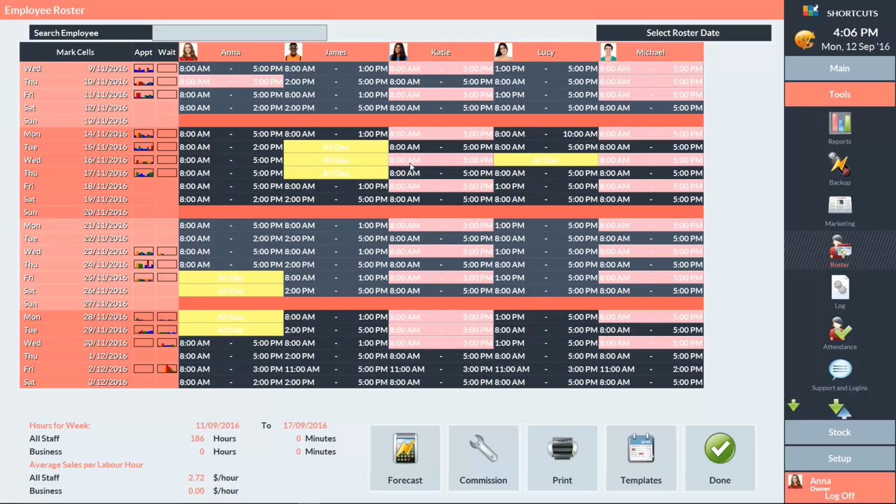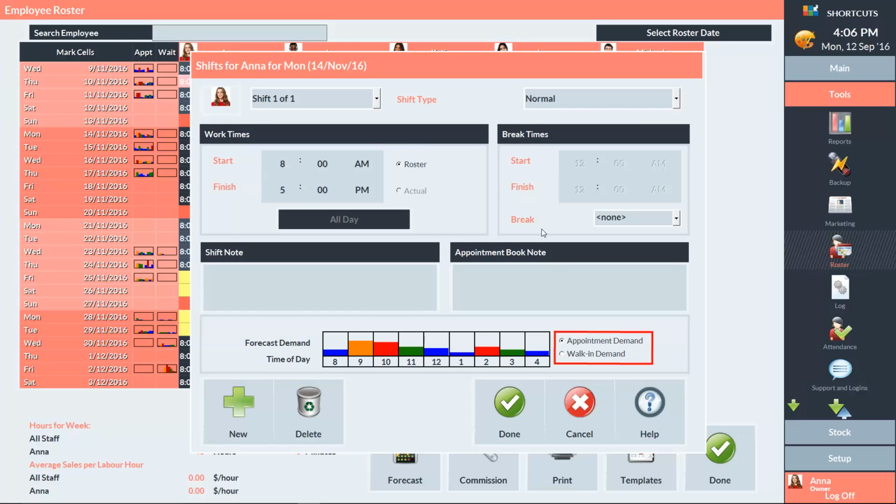A preview of your forecast will be displayed next to each date on the roster. The Appointment column shows labour demand for appointments and the Wait column displays demand for walk-ins. Click on an employee's shift to view a full-size labour forecast for that particular day. Here you can choose whether you'd like to view appointment demand or walk-in demand. The graph shows your forecasted labour demand for each hour of the day from left to right. The height of each bar indicates how busy you're expected to be. The higher the bar, the more clients are expected to visit during that time.